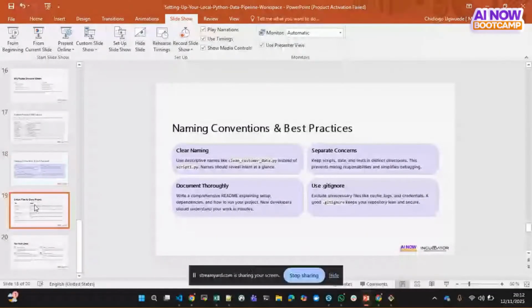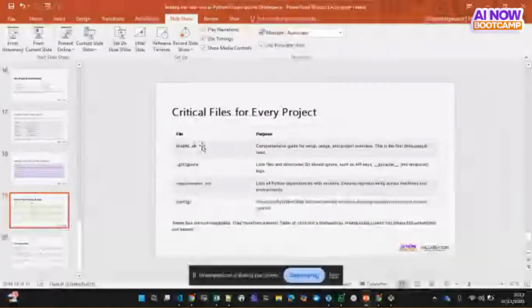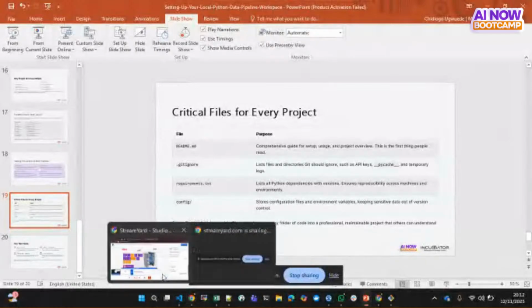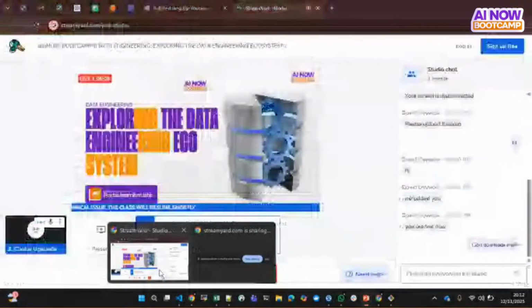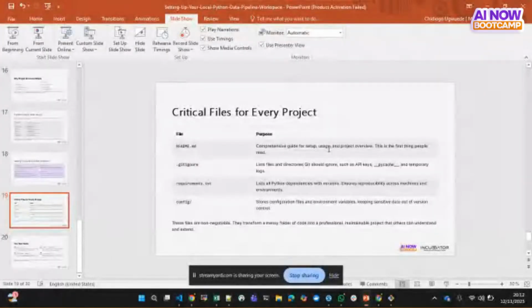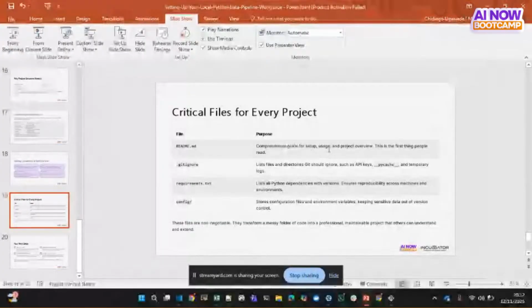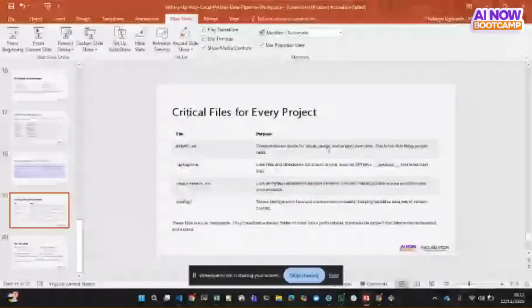Now, critical files needed for every project. Like I mentioned yesterday, your README is a very extensive document that will show every single thing about your project. It will give documentation on the setup, the usage, and the overview. It is the first thing people see whenever they come onto your repo. Your README is the first thing people see when you open your GitHub repository.